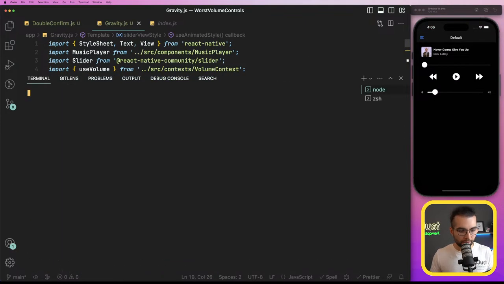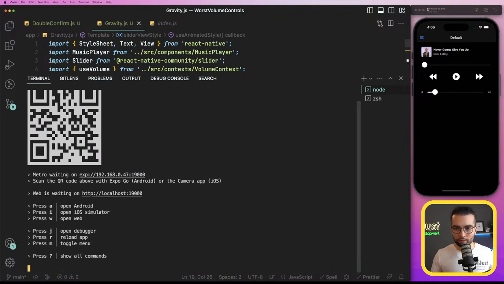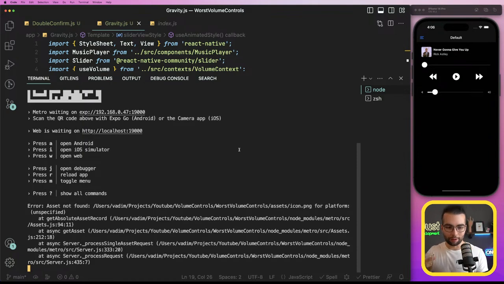And open up my phone. Let me open the application on the phone to be able to rotate it in my hand. Come on.